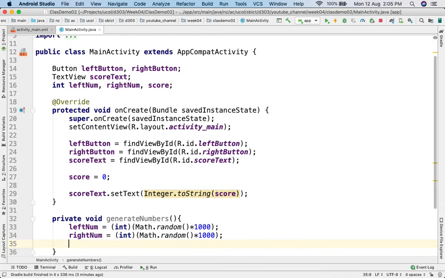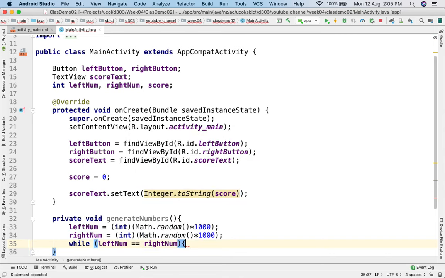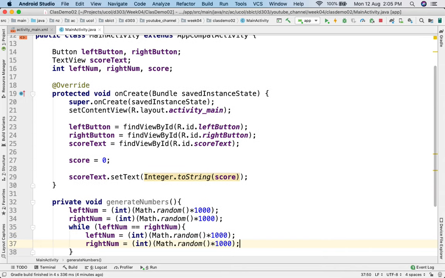What we can do? We can say while left number is double equal to right number. I mean, we are checking. If they are equal, generate another pair of numbers and put them over. And that will continue until they are not equal. If they are not equal, it will come out of that particular specific loop. Fine? Yes or no? So now we made sure that we have 2 numbers, left number and right number, which are different from each other. And now we want to show them, what?